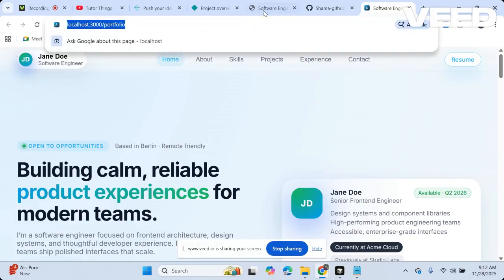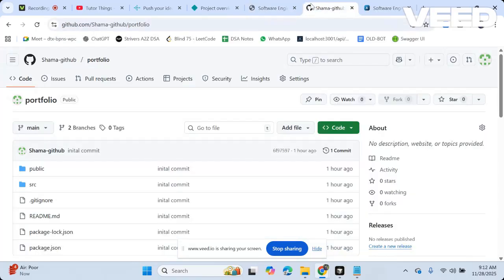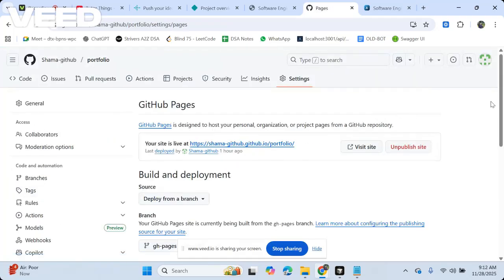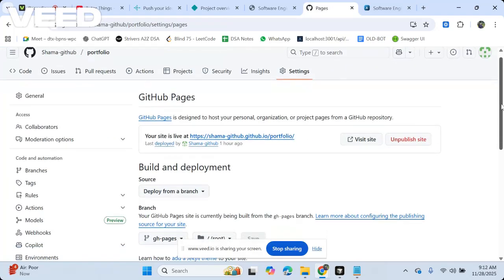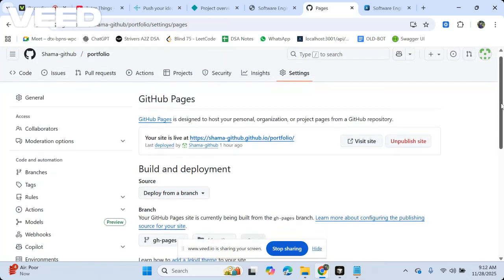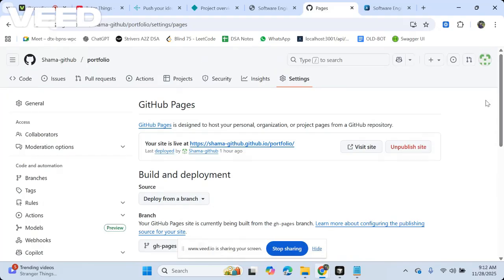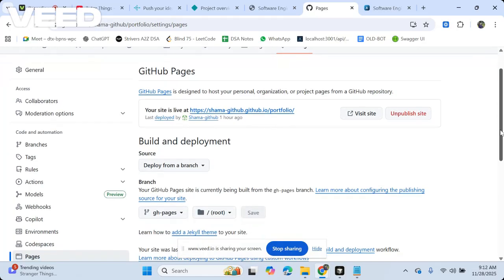I have already made it live using what we call GitHub Pages. If you go to the GitHub portfolio repository, I have uploaded these files, and if you go to settings and then pages, to deploy to pages your repository should be public, not private. So first we have to make it a public repository, and here we have to deploy from a branch. We have to use the gh-pages branch because this React app has packages. So it installs those packages into a build folder, and that build folder will be deployed to the gh-pages branch.